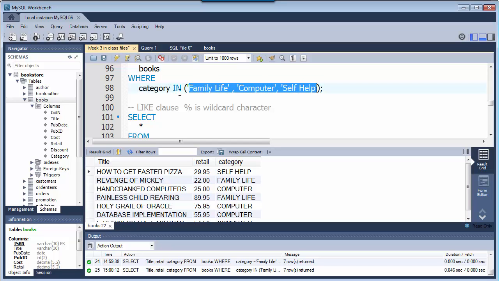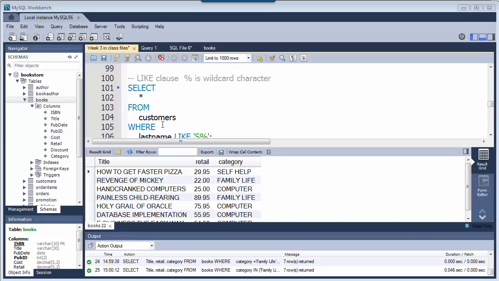If I wanted where retail price is in and I list 3 or 4 prices, it would return all the books that have a price that's in that list. So just view this as a list. That's how you use the in clause. It can be used in place of an or clause.